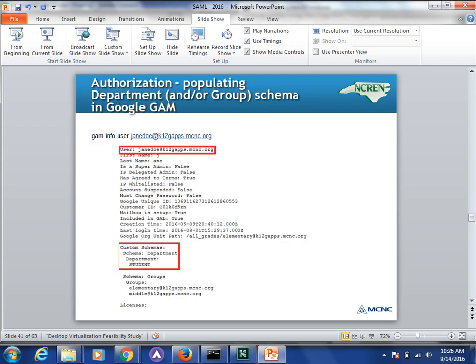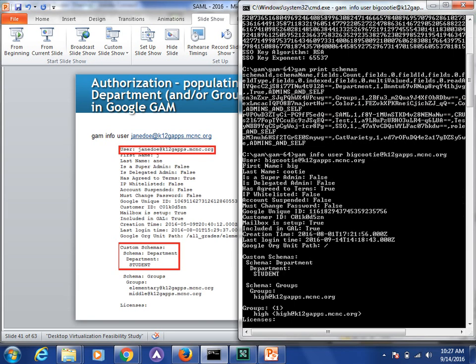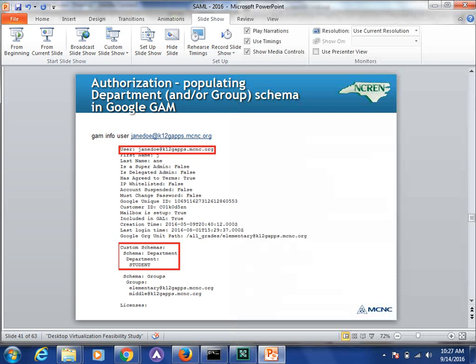And you can see here if we do GAM info on our user, and we can go ahead and do GAM info on our user Big Cootie at k12gaps.mcnc.org. It will show his information, and Big Cootie's only in one group and one department, whereas Jane's in two groups and one department. Okay.